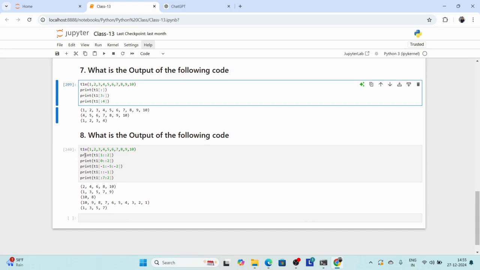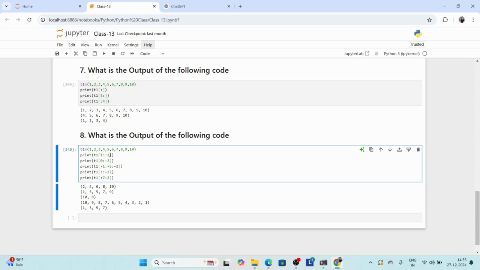Okay, what is the output of the eighth question? What is the output of the following code? T1 = (1, 2, 3, 4, 5, 6, 7, 8, 9, 10). Print T1 starting from 1, with an increment of 2, till the end. It will start with index 1, which is 2, and then increment by 2: 4, 6, 8, 10. Then print T1[0::2], which starts with 0 and increments by 2 till the end: 1, 3, 5, 7, 9.